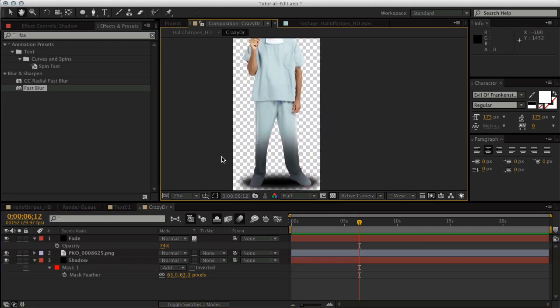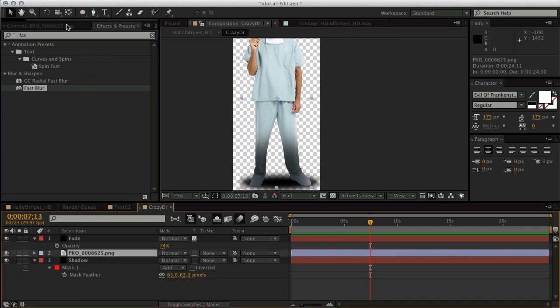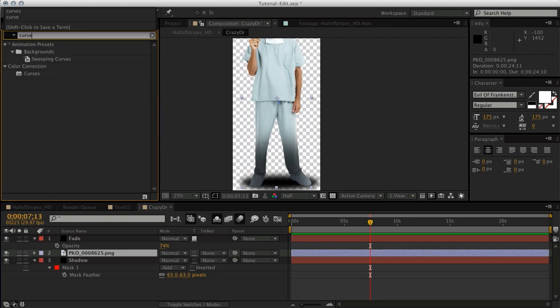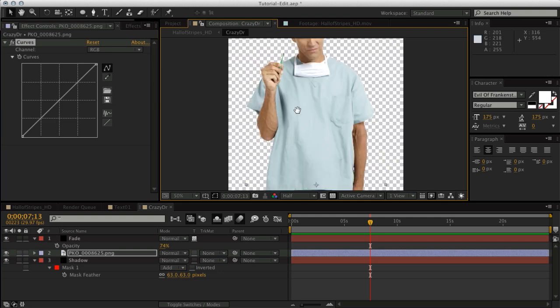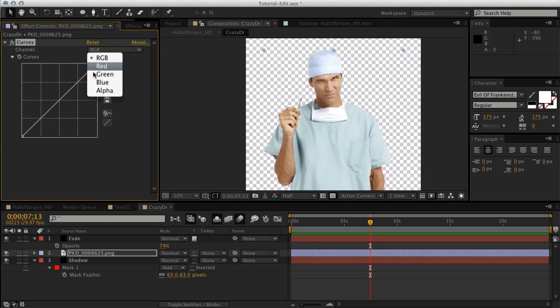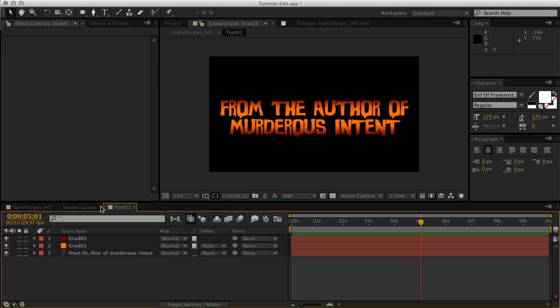And then I did some color correction. I clicked on him, did Effects and Presets, went to Curves, double clicked, and then just kind of went crazy. Horror movies usually have some kind of weird color correction. Change the reds and the greens and the blues. He's got an amber tint to him to match the scene. So there's our crazy doctor.